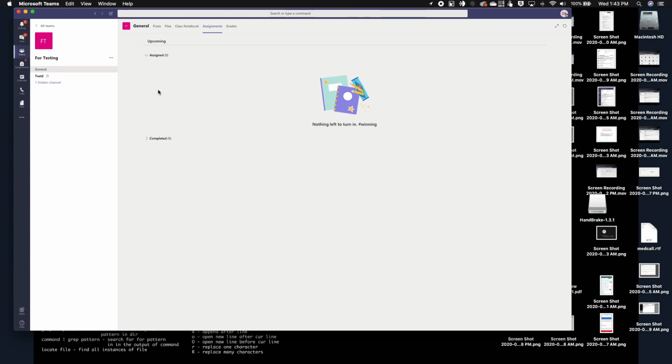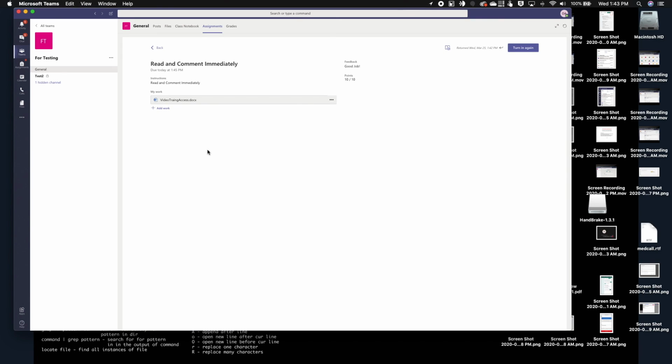So again, the student would go to assignments, they would go to completed, find the assignment, and then they open it. They should see the feedback and the score.